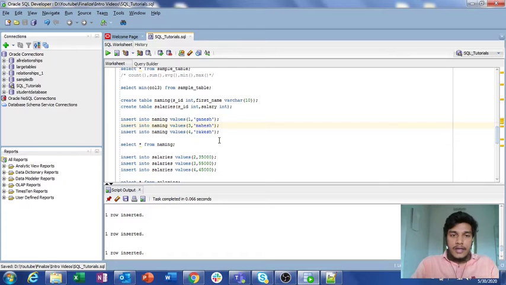Okay guys, here I have created two tables. Before explaining how to do an inner join, I would like to explain what is meant by inner join. In order to get a clear idea on inner join, we need to take an example, so I am going to illustrate it with the help of an example.